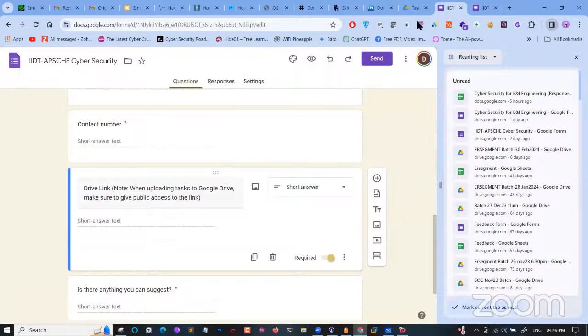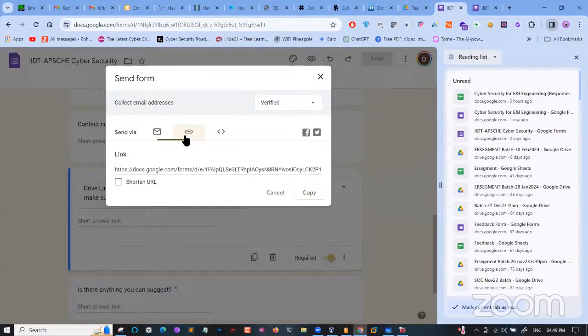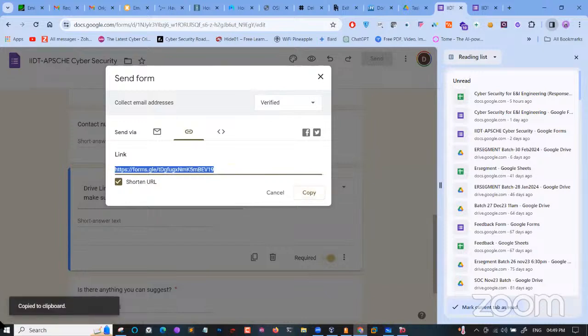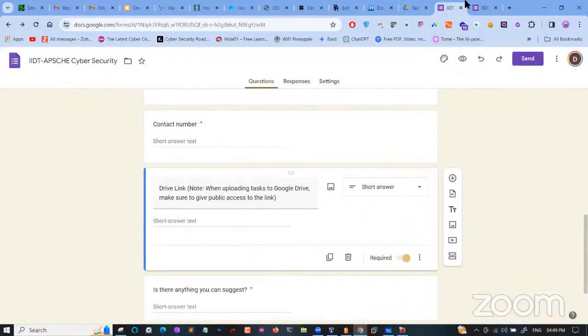Got it? Clear, everyone? So I'm trying to share the link. And I'll share that in the Telegram group also. So everyone, from the beginning, whatever tasks you have done, try to upload them to the Google Drive folder, make that folder public and share that link in the form. Is that clear? Go with your genuine name, everyone. Based on that only, you'll get the certification, remember. Got it?